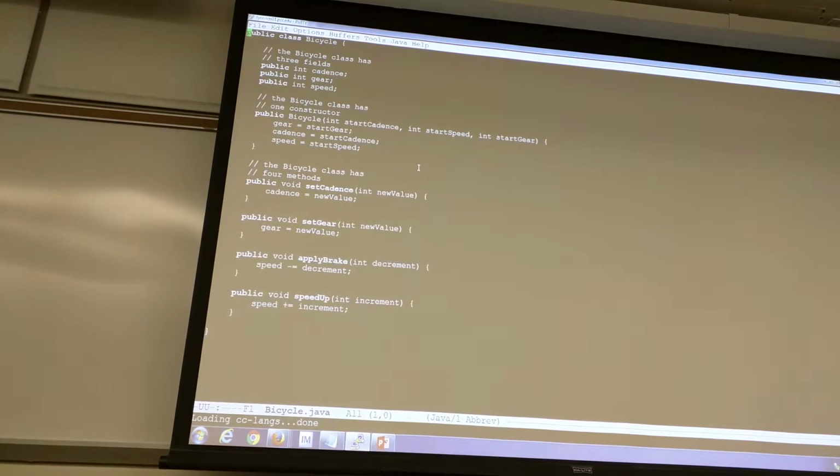One of them is a special method. It's the constructor. And you can tell it's a constructor because it's the same name as the class and it does not have a return type. It's a public constructor and it takes 3 arguments. It doesn't have to take any. In this case, it just takes 3 arguments to give you a starting value for the cadence, the gear, and the speed. And then it sets them inside the constructor. Sets all things to the initial values. That's the constructor, fairly simple.